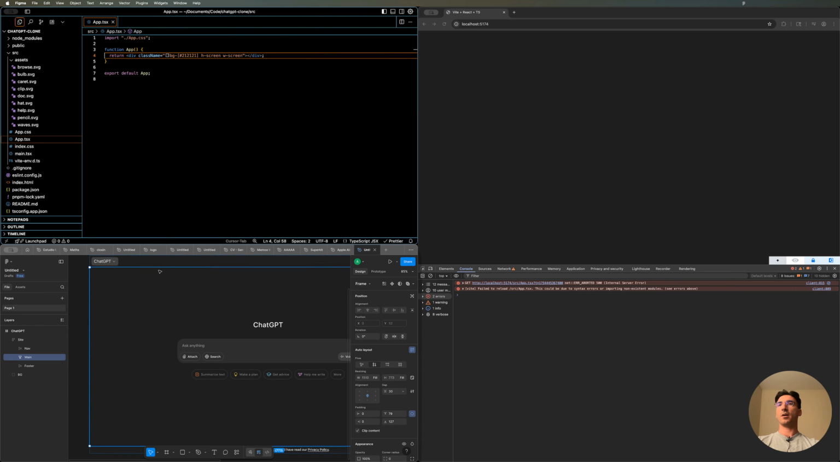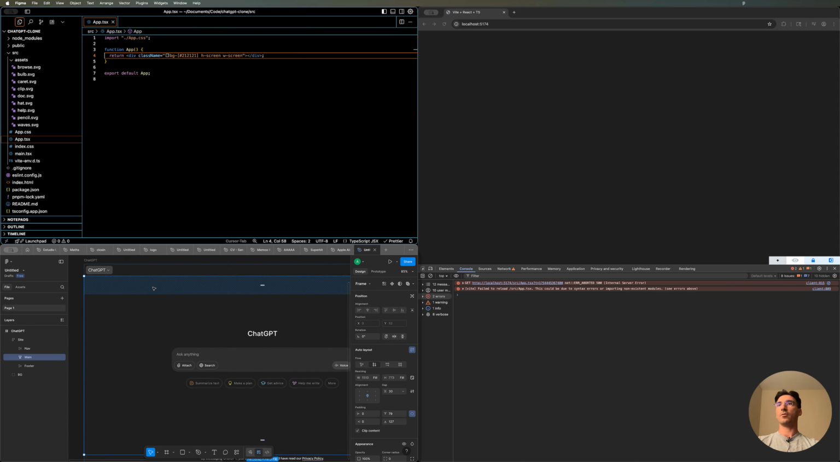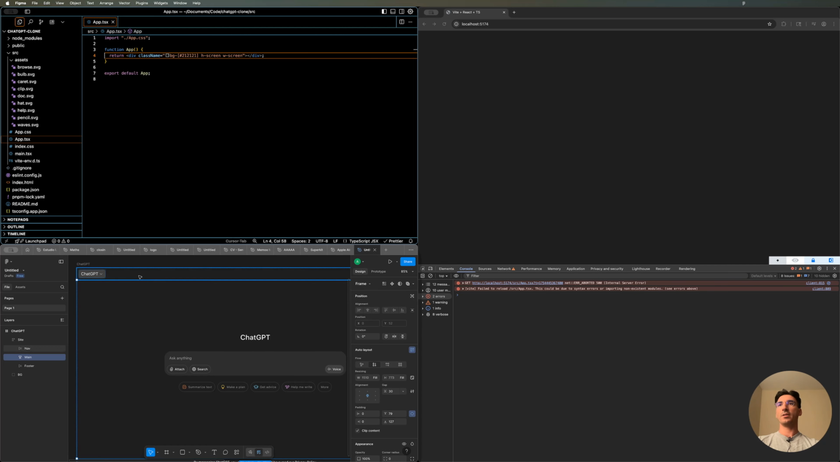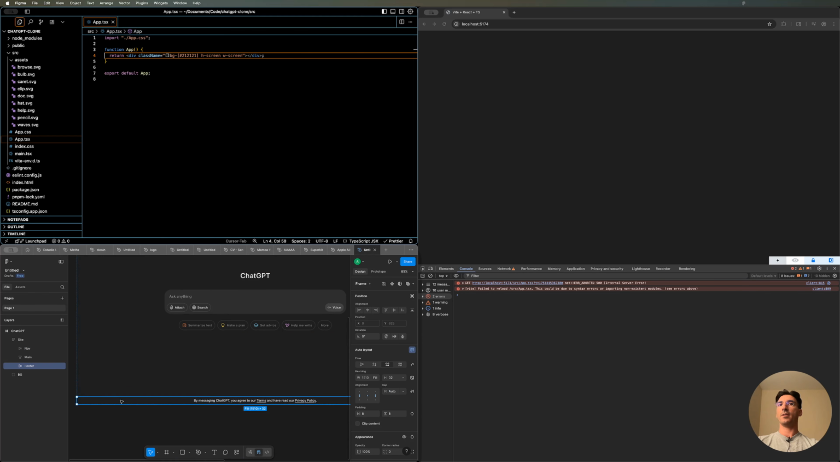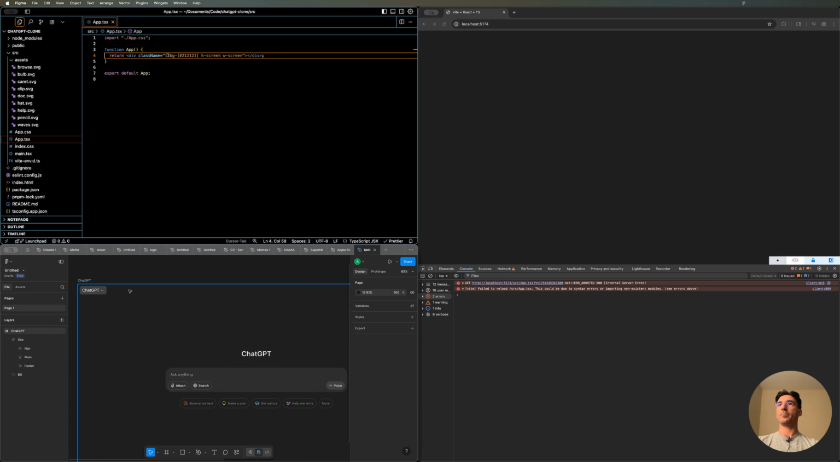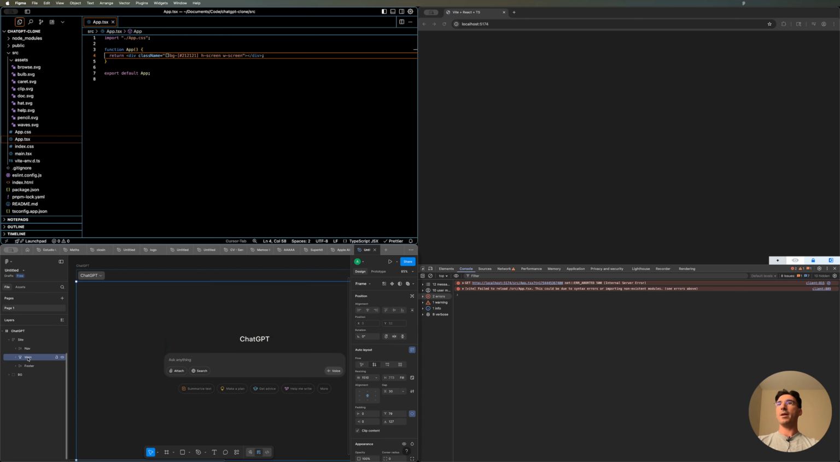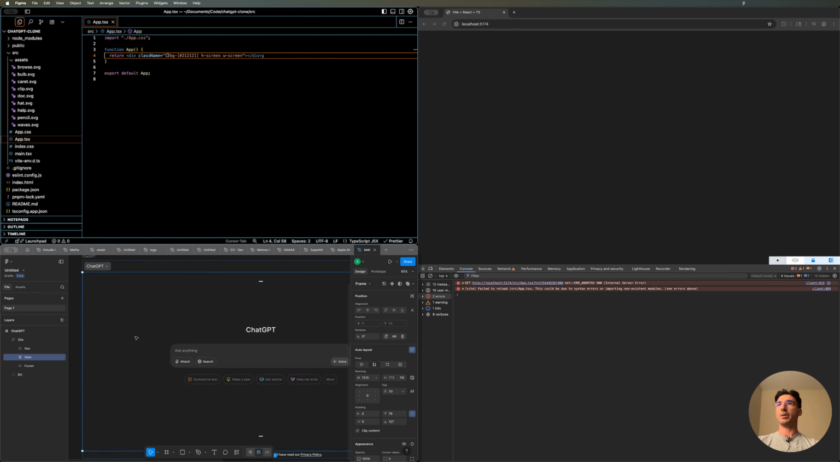That's pretty much it. The header and the footer are fixed height components. I think it's 52 pixels and 32 pixels. So these are fixed height components, and the main component here should have flex 1, so it basically fills up the rest of the space on the viewport.